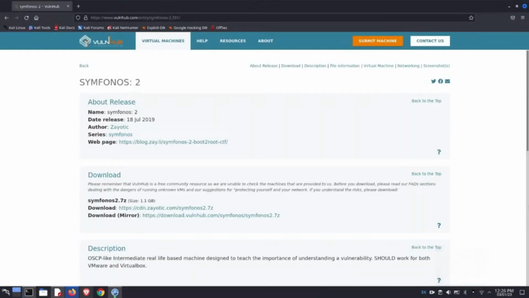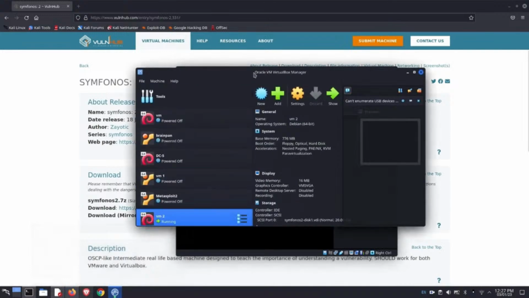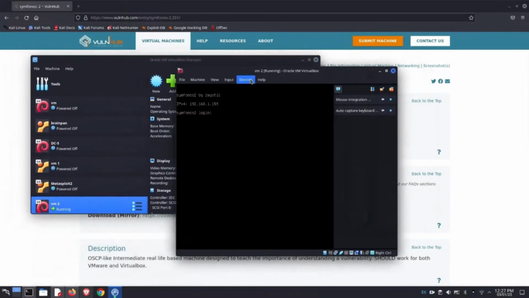Hello friends, today we are taking the Symphonos 2 machine, learning about the boot to root challenge CTF. So as you can see, there is a description: OSCP like, intermediate, real life based machine designed to teach the importance of understanding a vulnerability, should work for both VMware and VirtualBox. We are using VirtualBox. I already started the machine, and now let's scan the network.